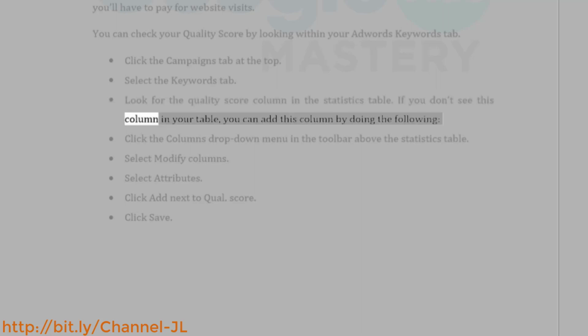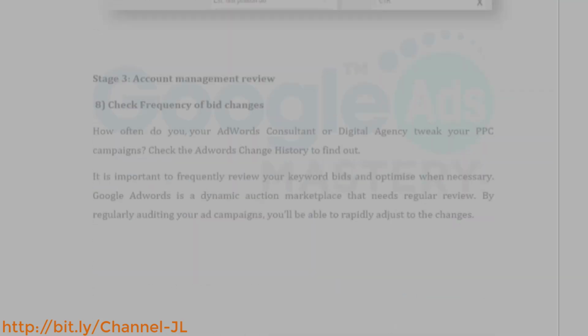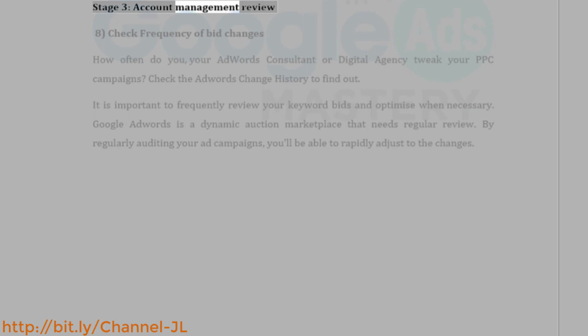If you don't see this column in your table, you can add this column by doing the following: click the columns drop-down menu in the toolbar above the statistics table. Select Modify Columns. Select Attributes. Click Add next to Quality Score. Click Save. Stage 3, Account Management Review. 8. Check frequency of bid changes.